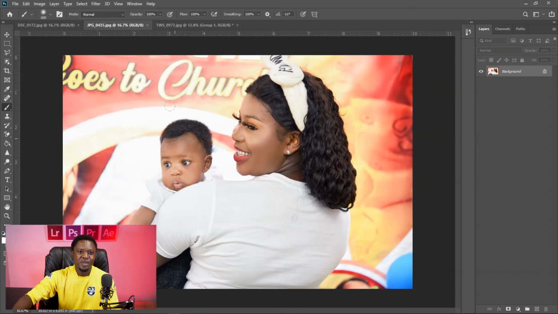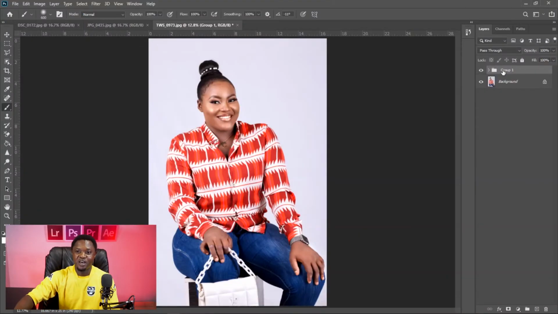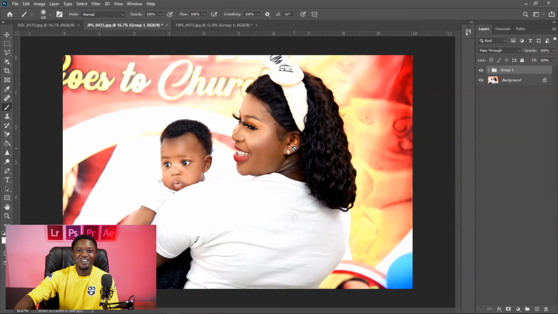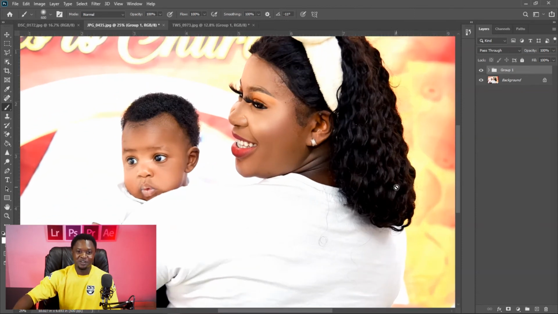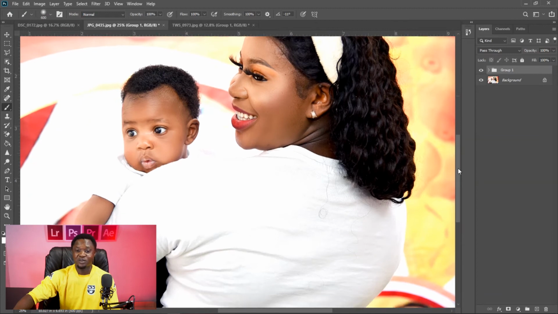Okay, let's see. Let's say we've already done this here. The one thing I like about this is you can move it from one image to the other. Let's just move it from here, drag it to the next image and drop it. Boom. Isn't it amazing? Look, it's just the same thing. We did not make any change from that other image.